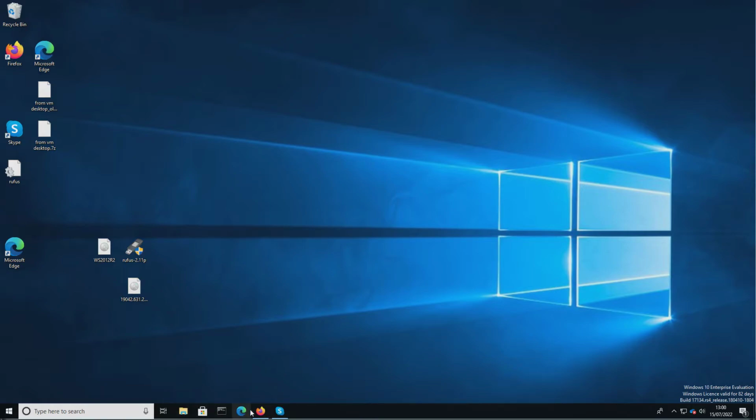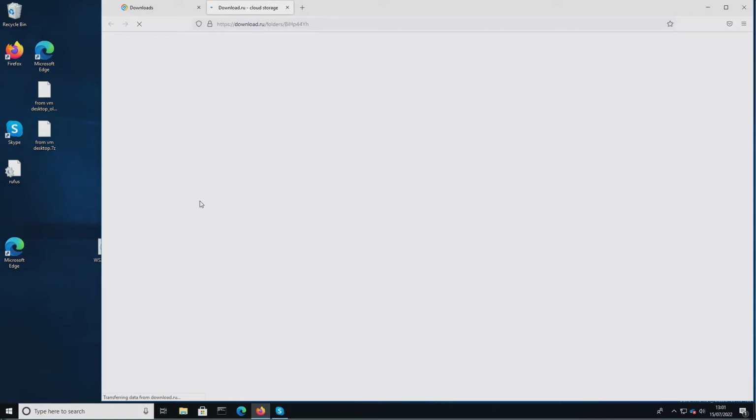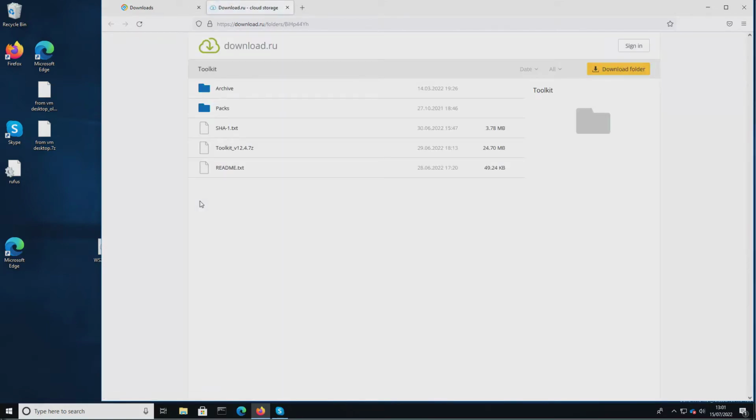And so to get the MSMG toolkit, what you have to do is go in your browser, and the URL is just MSMG toolkit.in/downloads.html. And so if we just download the latest one, which at this time is 12.4, and as you can see, it's download.ru.